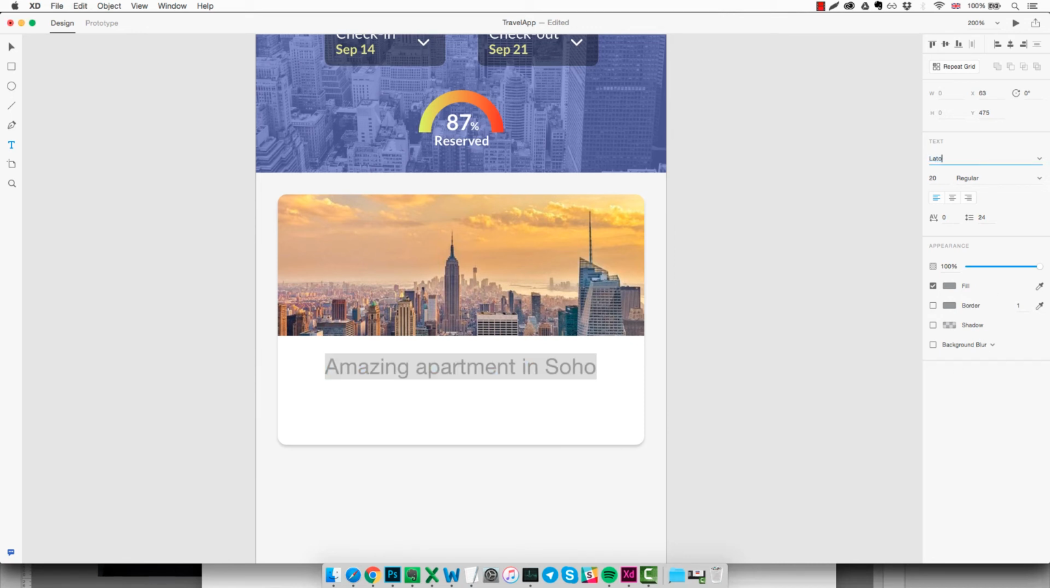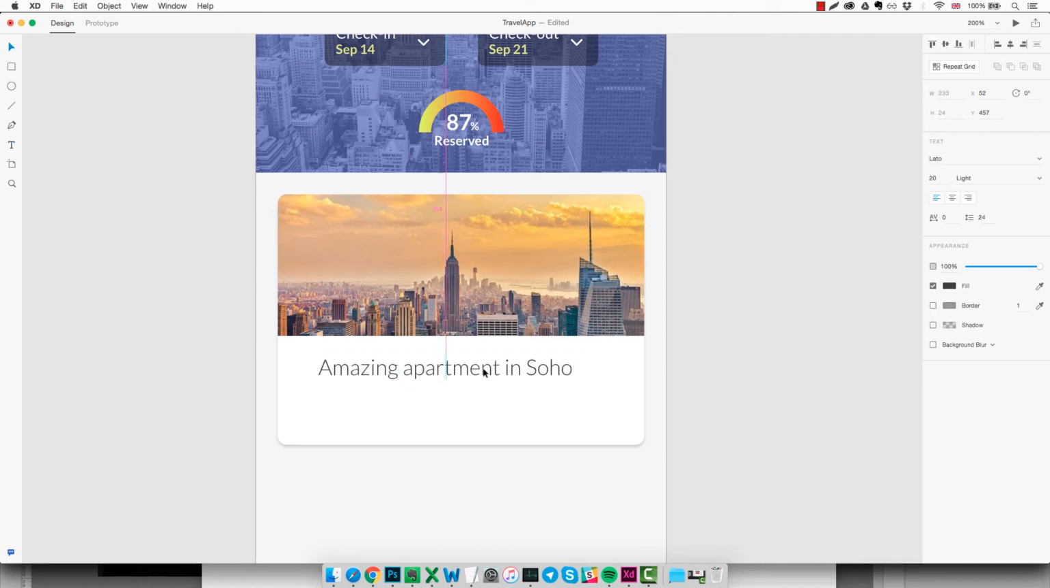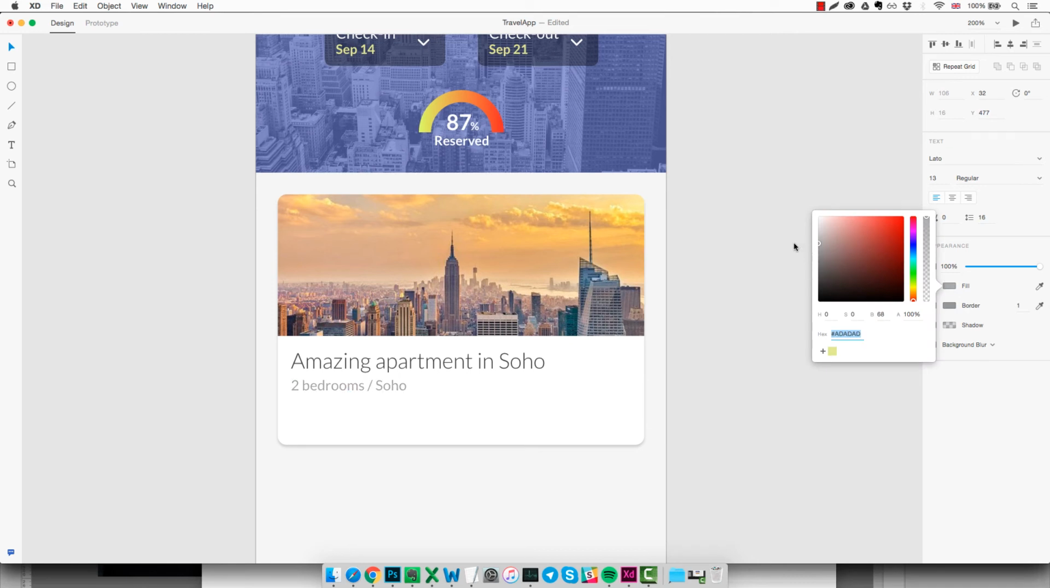Again, we need to change to Lato. The size, probably it's okay. Let's try to make it a bit lighter. And we need to change the color to a dark gray, something like this. And we position it here. And now we're going to duplicate this text and change it. Going to make it much smaller. Change the weight to regular and change the color to a brighter shade of gray.